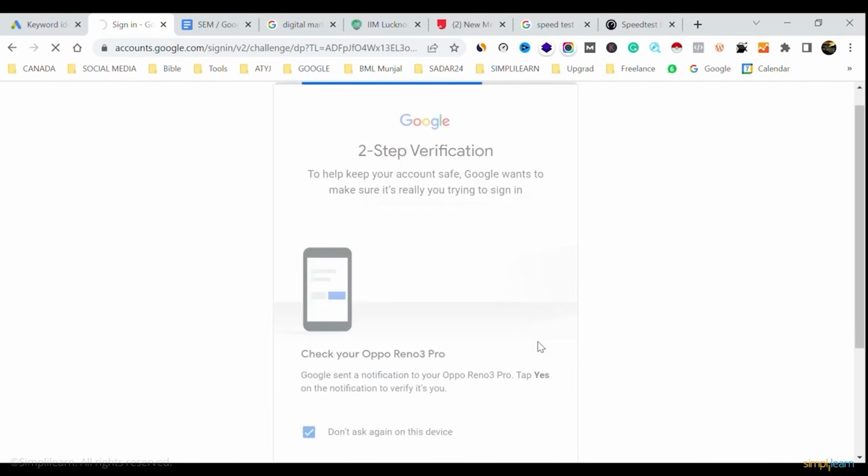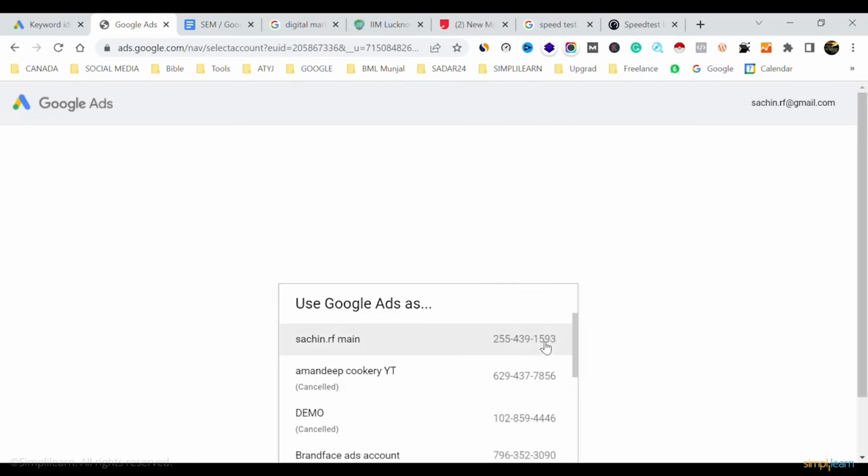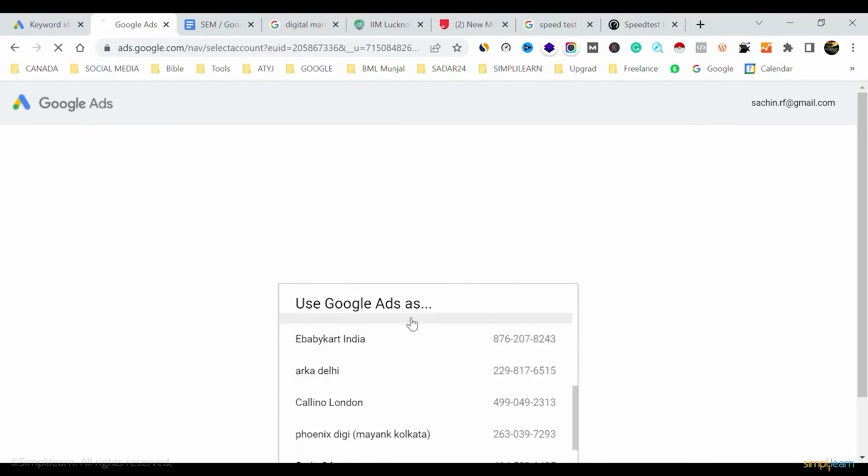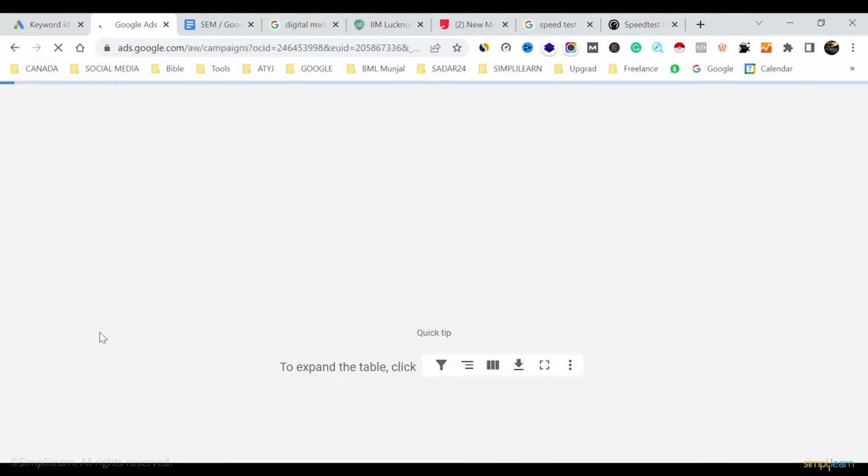Okay. So once this is done, I will just take you to one of the accounts where my main focus will be to show you how the quality score report looks like, and then you will get a fair idea about all the factors you have to be focusing on to bring your quality score high.